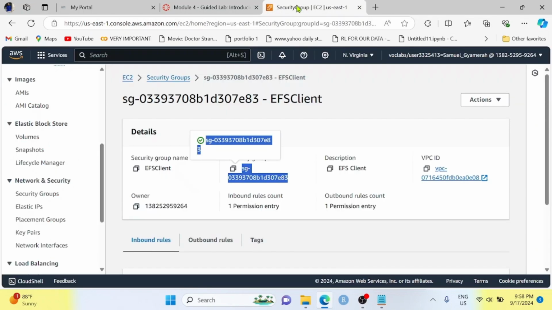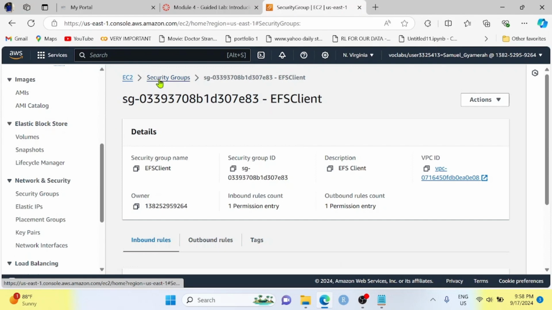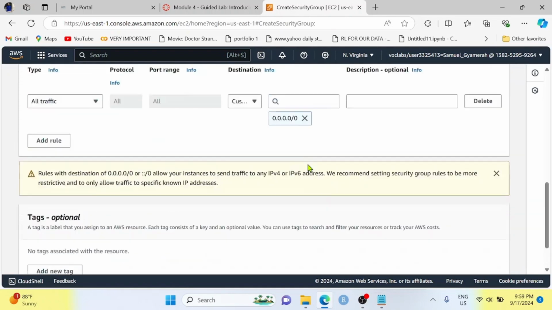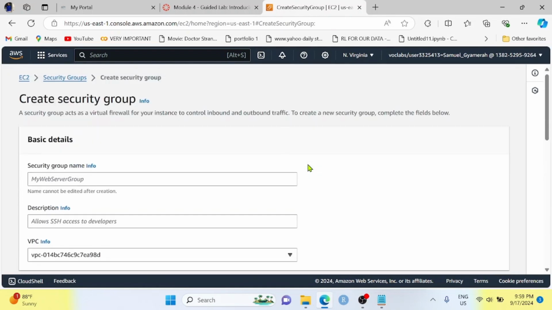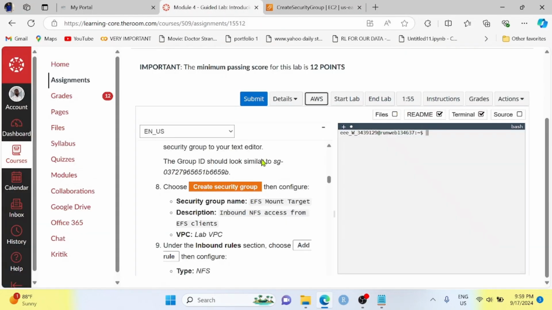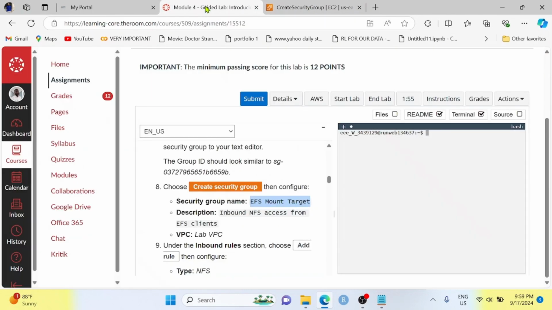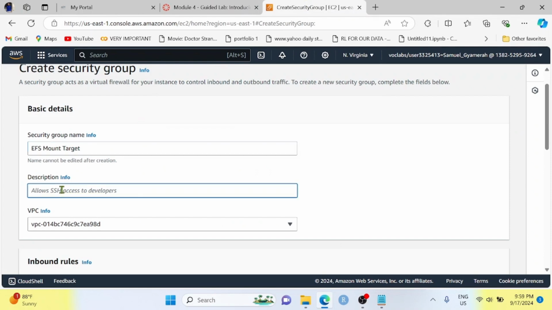So I'm going to create a security group. Let me go back to the security groups and then create security group. Okay, so I have to configure these things. The security group name is EFS Mount Target, so I'll copy it and paste it here. And then the description is Inbound NFS access from EFS client. So I'm going to copy that and paste it in the description.